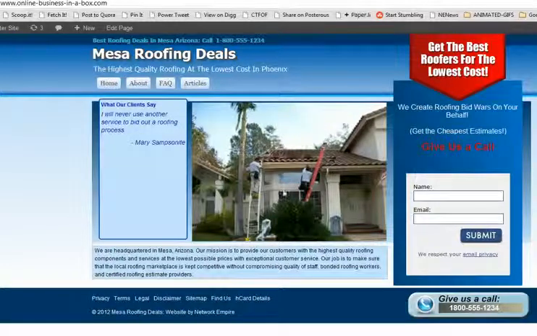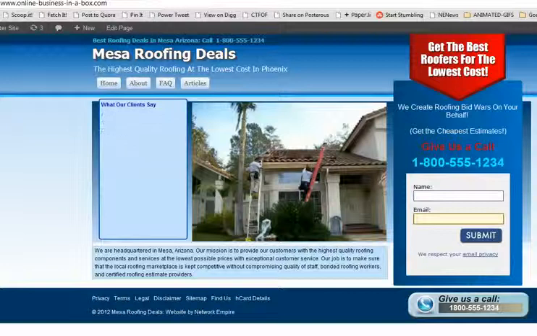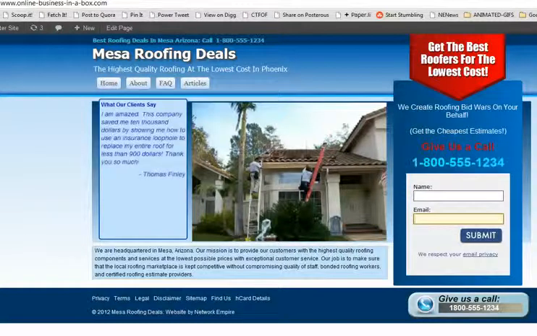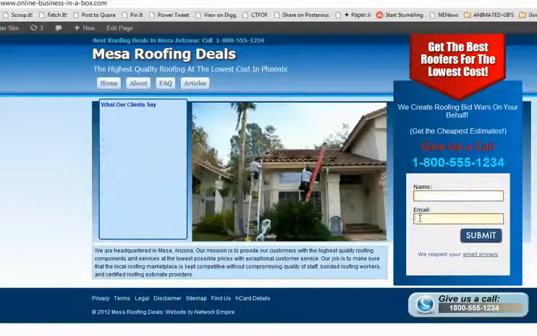You can tell that I've added an opt-in form here. This is the local leads theme that we've provided you with in the localleadsempire.com course. You can see that I have a simple Aweber opt-in, and that's going to be just fine.